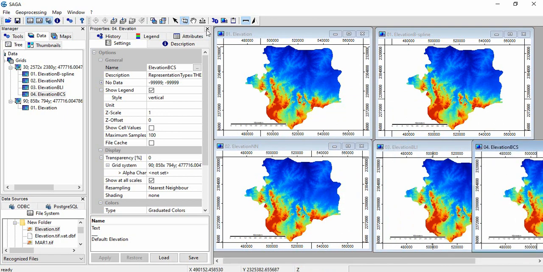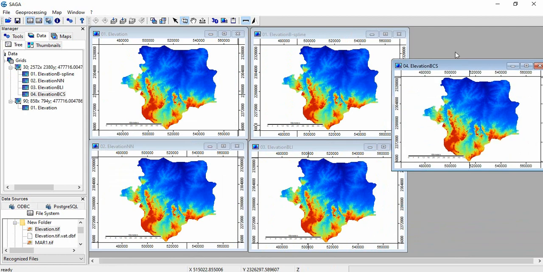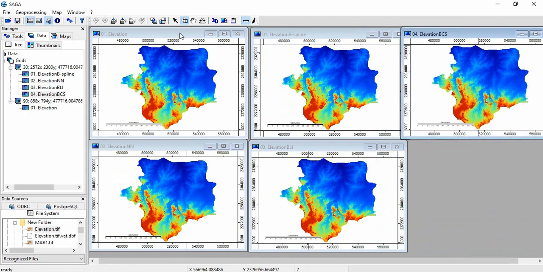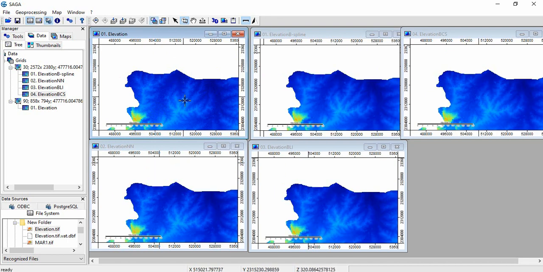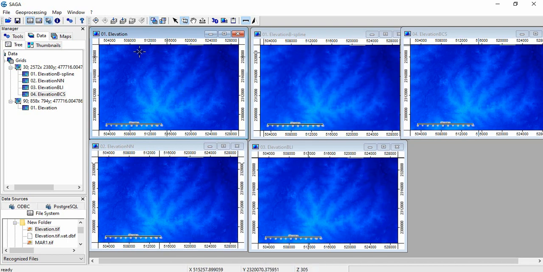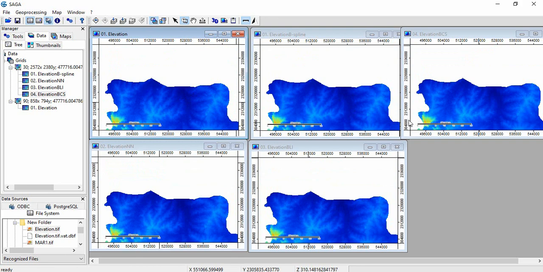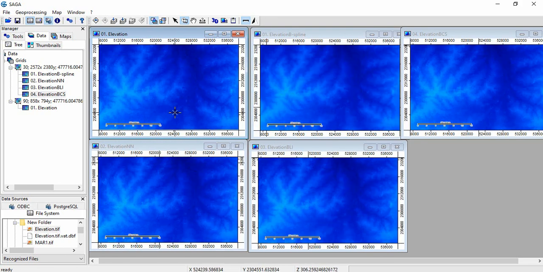I will be closing this window. Now we can synchronize the maps. So take this as master and click on synchronize map extent. Now you will see wherever you click on this master window, in all windows you will find the same area.